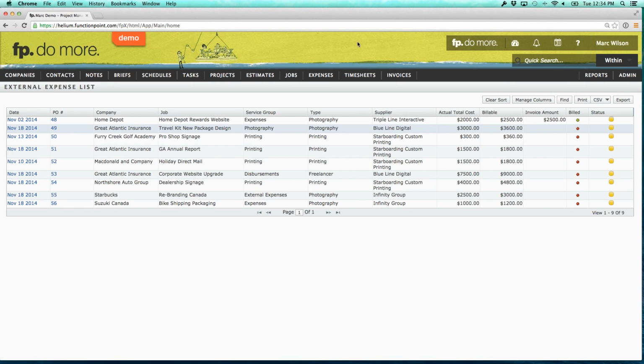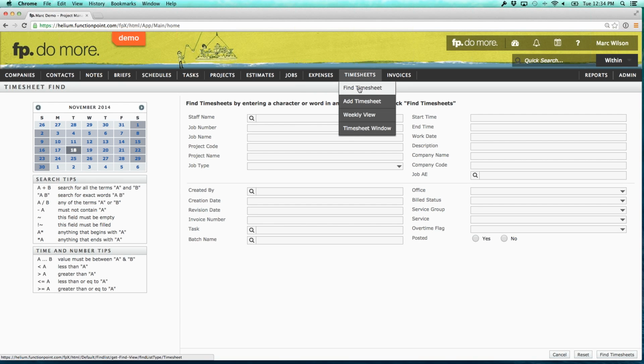Okay, sounds good. So what I'm going to do is a timesheet find. Now the question that came in is, how can I see all the timesheets in a certain month or in a certain time period for a specific client? So what I might do is a timesheet find, and I want to see everything for my client, Great Atlantic Insurance. Now here's the thing, company name.